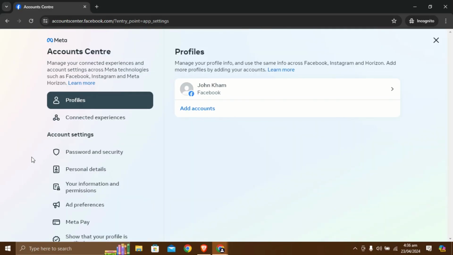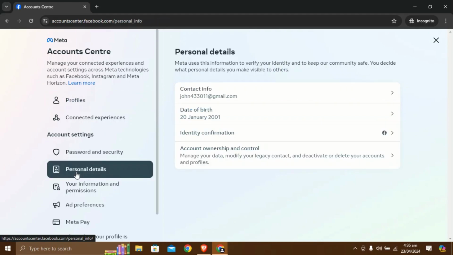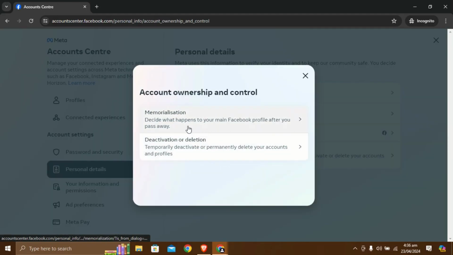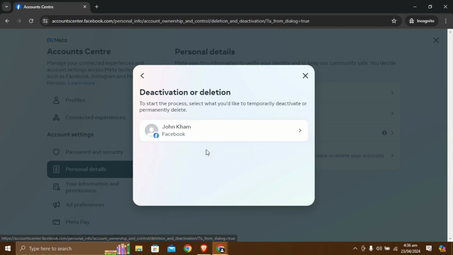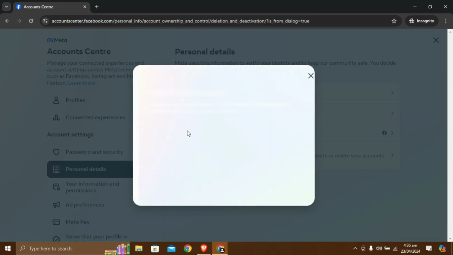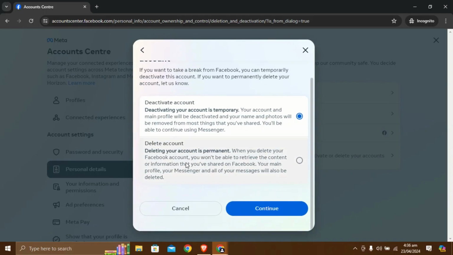After entering account center, go to personal details. Now go to account ownership and control. Now select delete or deactivation. Now select your account. Now you have to select delete your account.